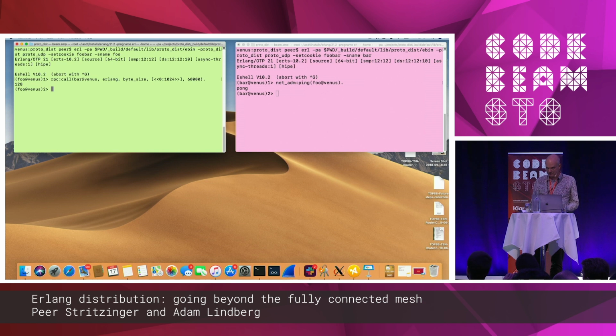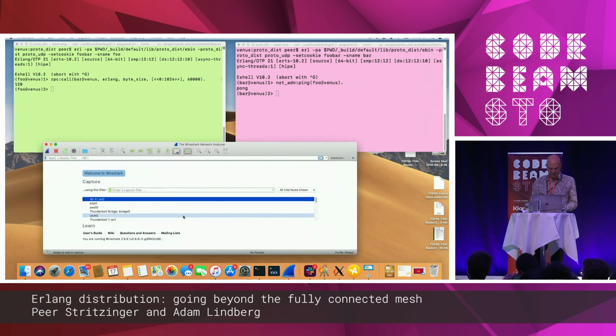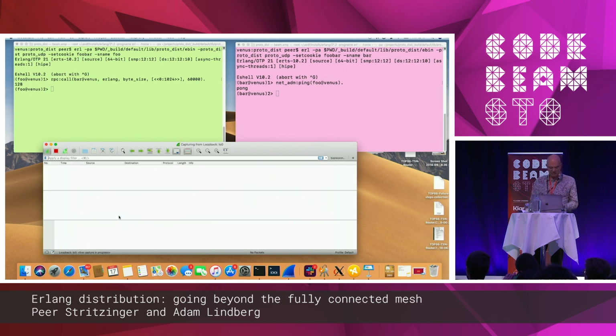Seems to work. So let's have a look at the wire. For that we use Wireshark. I need to find the loopback interface because this is all local on this node.